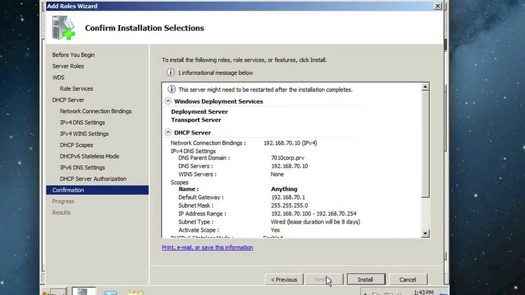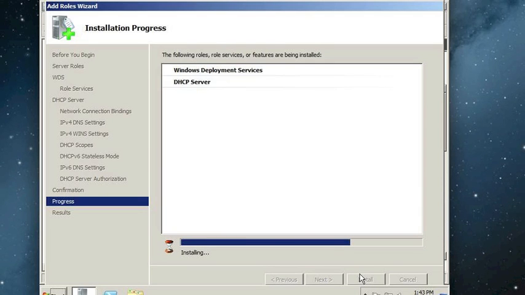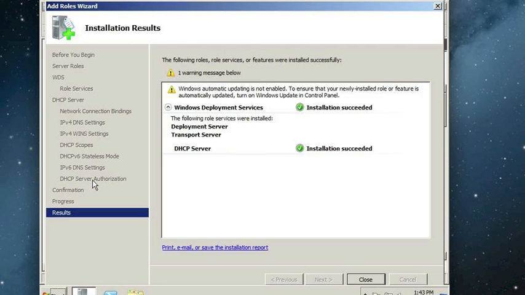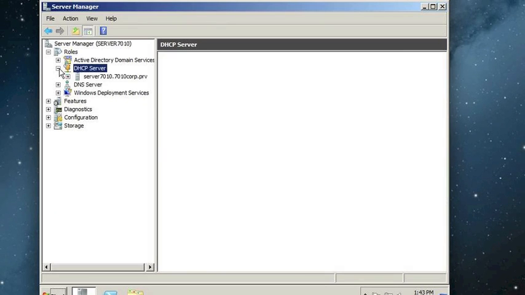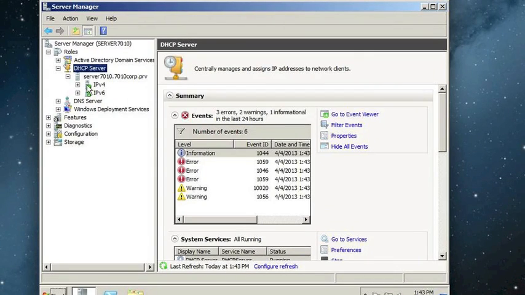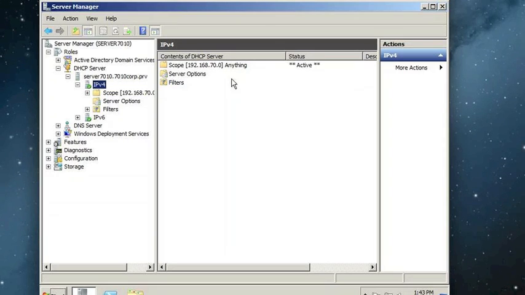Use the default credentials to authorize our DHCP server, and then hit install. And it will install the WDS services and DHCP based on these settings that we set here during the wizard. Okay, close. And my DHCP server, let's just make sure that it is authorized, which it is, and it's active, scope is ready to go. Next, take a look at WDS.